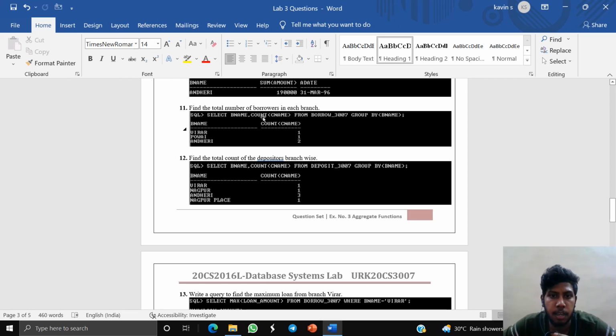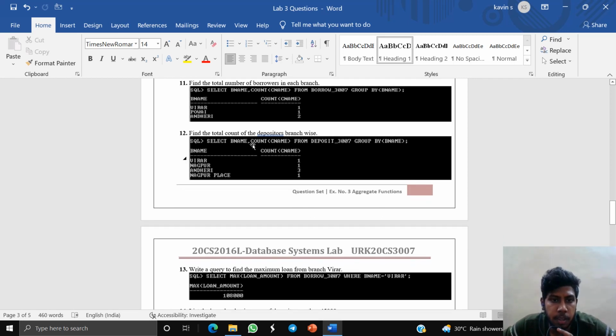Select branch name and count the customer name from the borrower table. Group by branch name. It will be grouped by branch name. How many persons were taking the account in these branches? There are Virar 1, Powai 1 and Andheri 2. This 12th question: find total count of depositor branch wise.